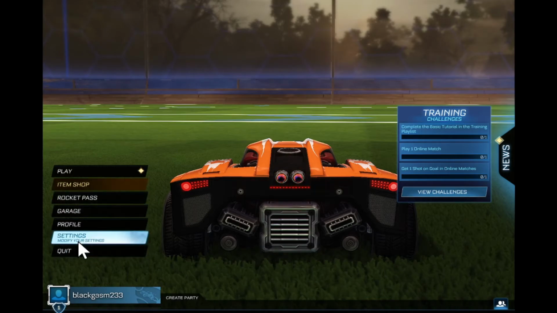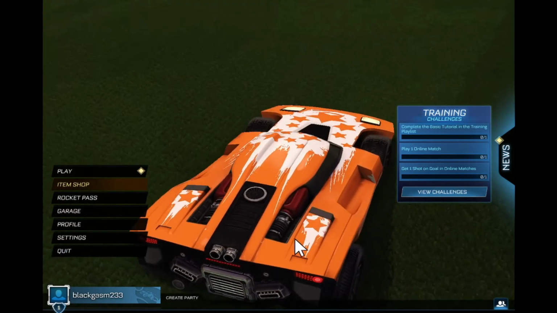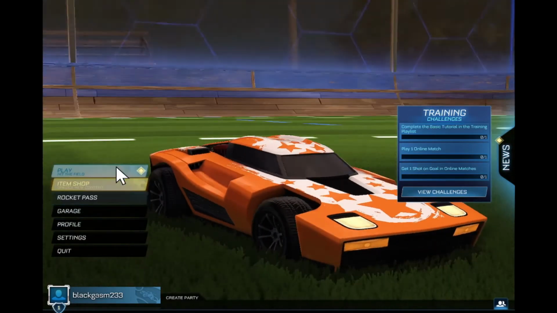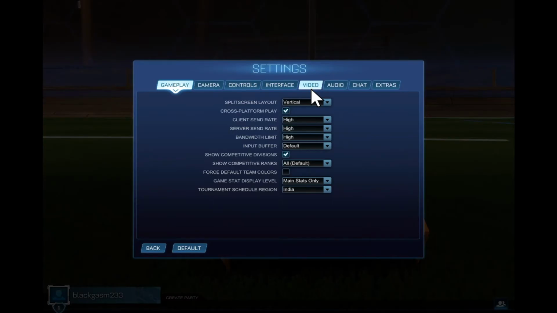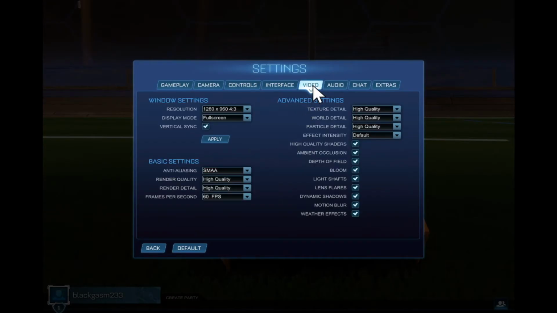First of all, open up the Rocket League game on your device, and once you have completed the basic tutorial levels, you will gain access to your home menu. From here, click on Settings and now click on Video in order to gain access to the graphics settings.